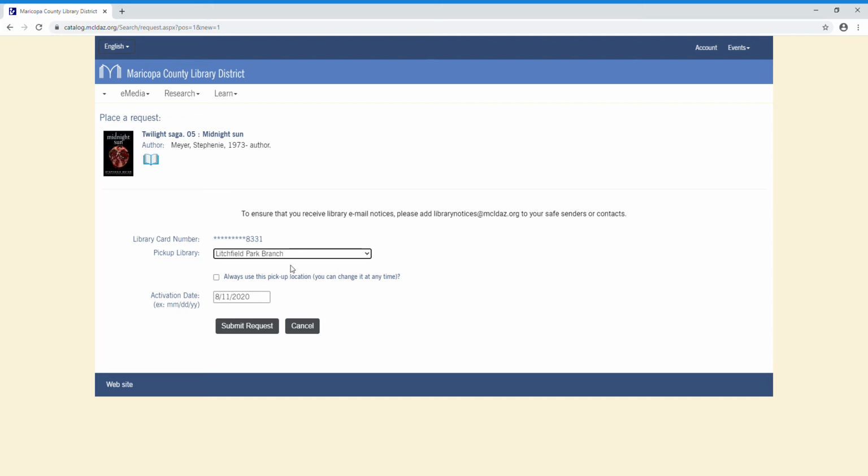So right now I picked the Litchfield Park branch. And you could see that it gives you an option to always use this pickup location, which is convenient if you know that that specific branch is going to be the place where you want to pick up your holds.